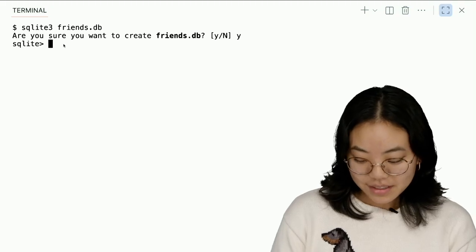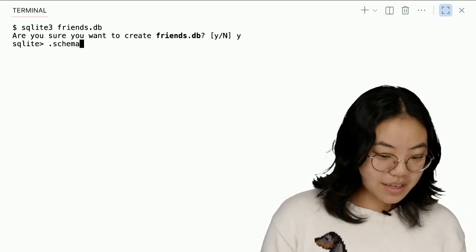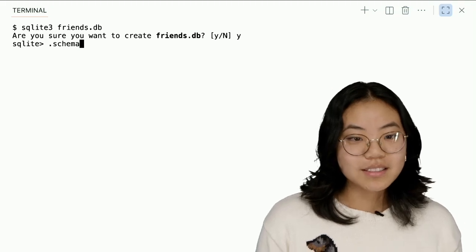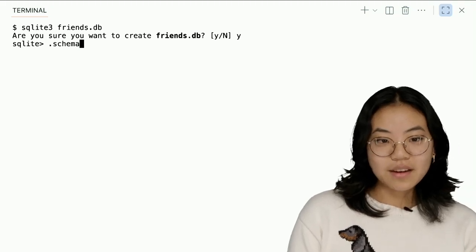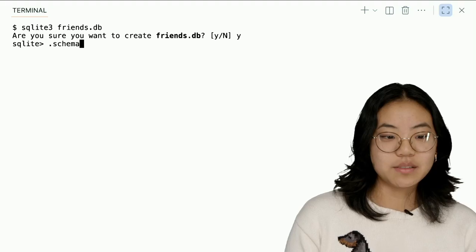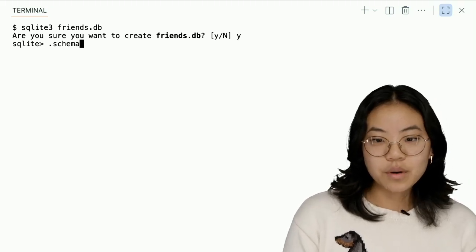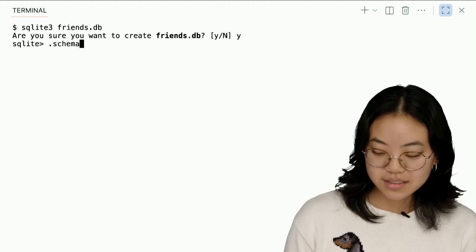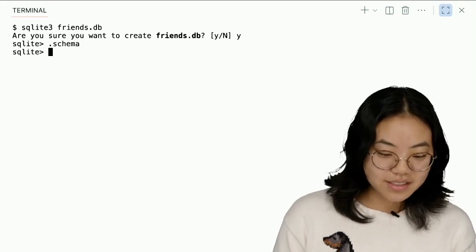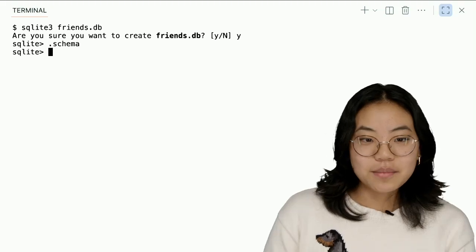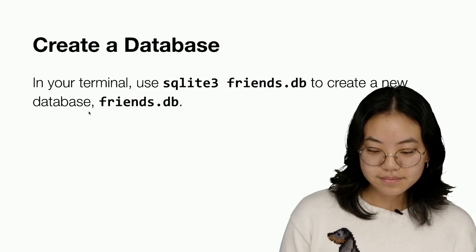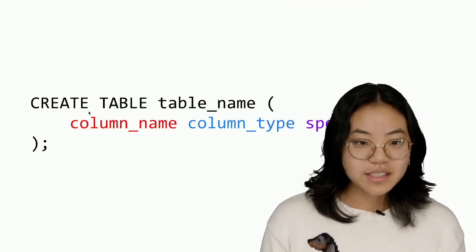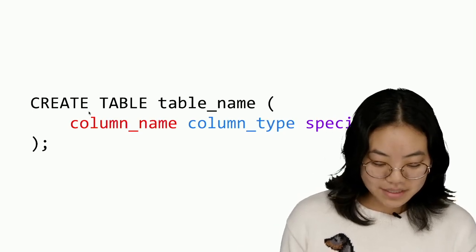So if I do .schema right now, if you recall, .schema means pull up the schema of my database, which just means which tables are in it, what are the values in those tables, etc. So since I just created this, it doesn't return anything since my database is right now empty. So how do we actually add a table to my database?